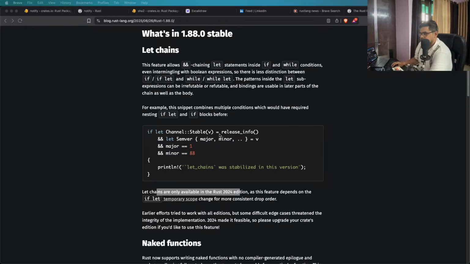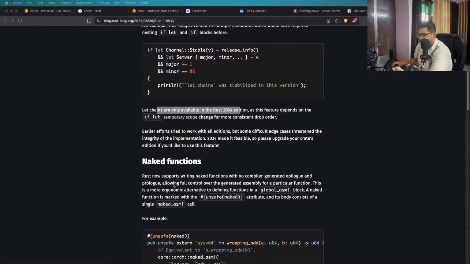So release info, and then major. Okay. Rust now supports writing naked functions with no compiler-guaranteed prologue and epilogue, allowing full control over the interface. This is a more ergonomic alternative to global asm. The naked function is marked with the unsafe naked attribute and its body consists of a single naked asm call.